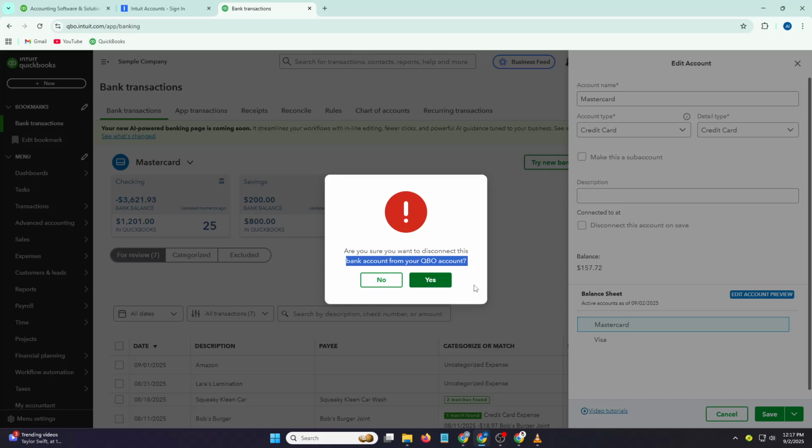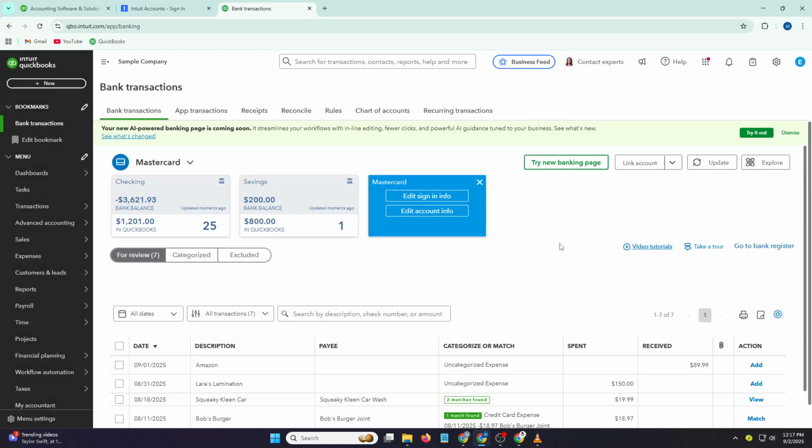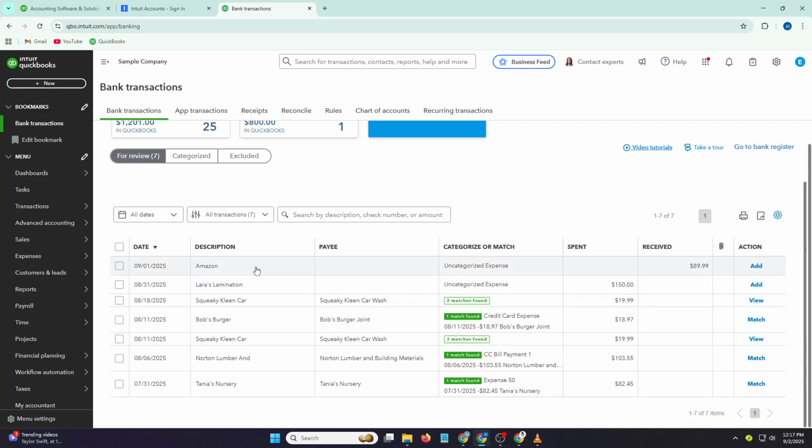Next, make sure all transactions related to that credit card are either matched, categorized, or reconciled. This is crucial because any pending transactions can cause discrepancies in your reports. Once you're ready, you can also mark the account as inactive by selecting the option to make it inactive. This way, it won't show in your active list, but stays in your records for historical purposes. And that's it. Your credit card account is now safely removed from your active accounts without deleting any past data.